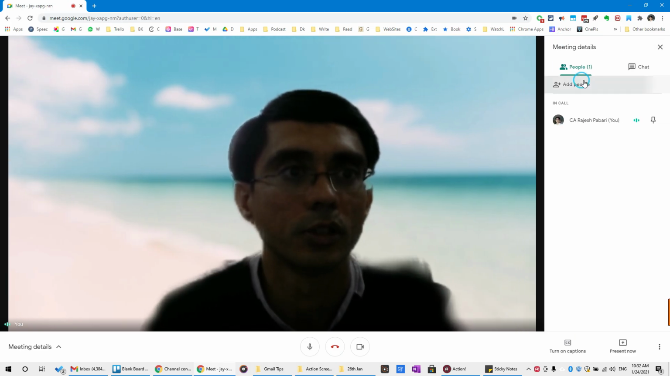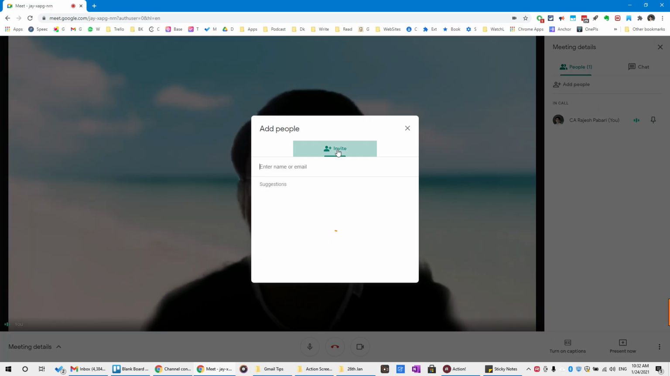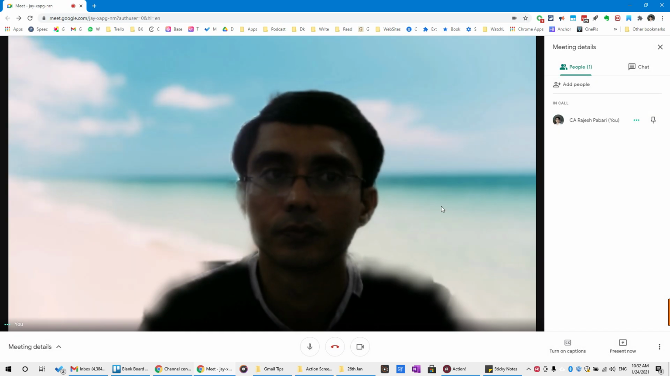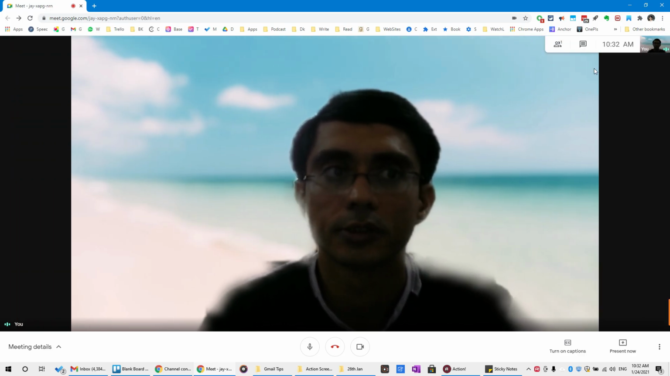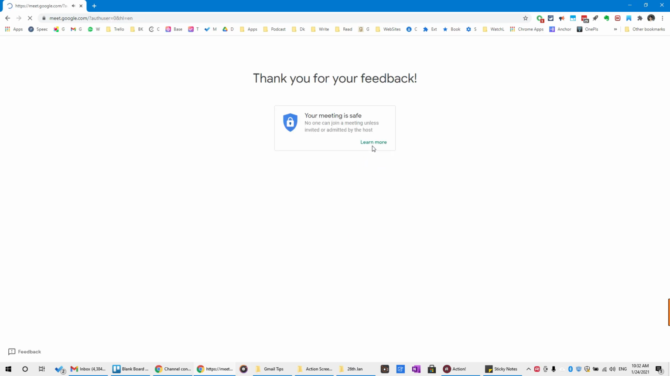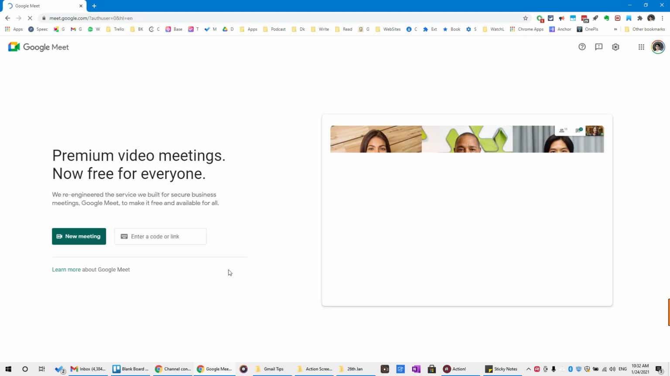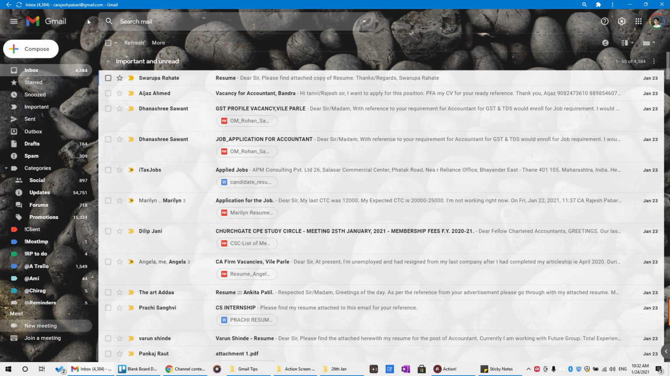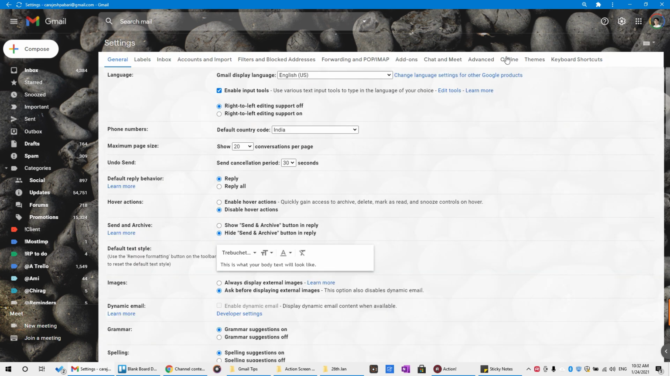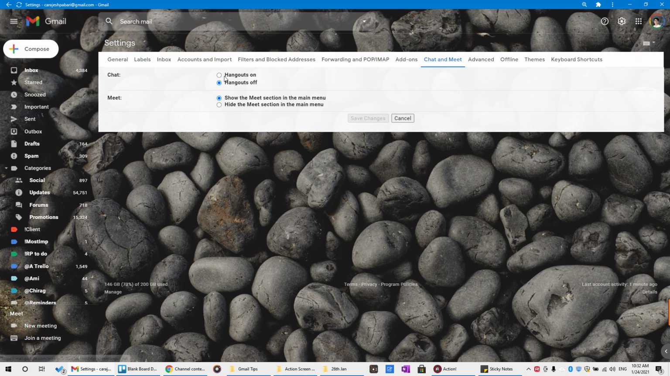Here are people, add people, invite. So that's it. Should I exit? So that was Google Meet inside your mail. If you want to enable or disable it, as I said, in the settings, here is chat and meet. Hangout I have already disabled. This also I am hiding because I don't use it frequently.